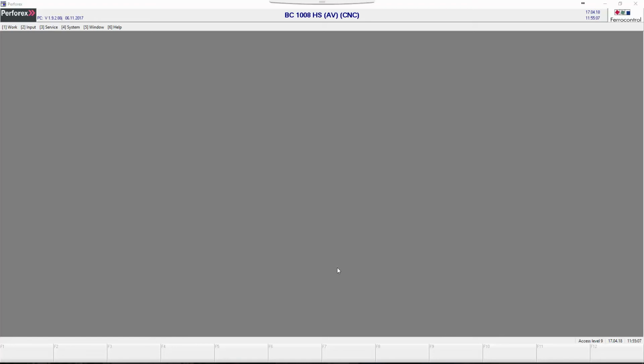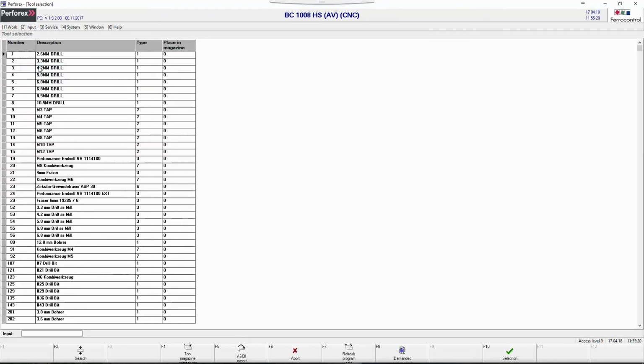To do an ASCII export of all of your tools within your tool list, go into the Input dropdown, Tools, and you will see a full list of your tools. Select the upper left-hand blank box next to number.